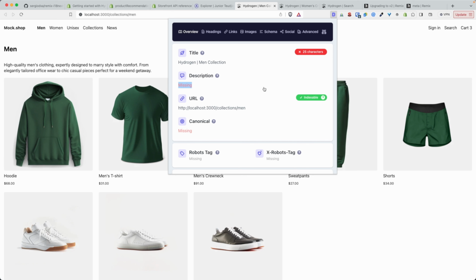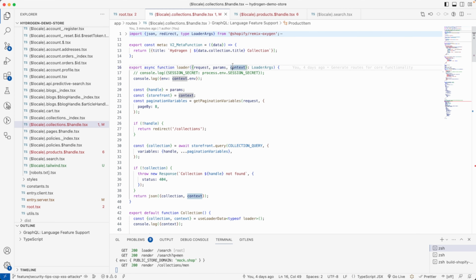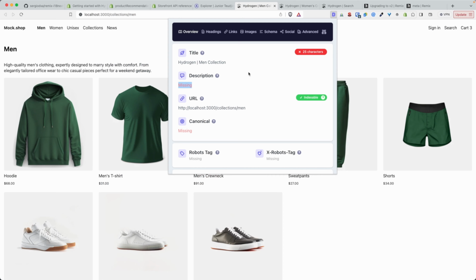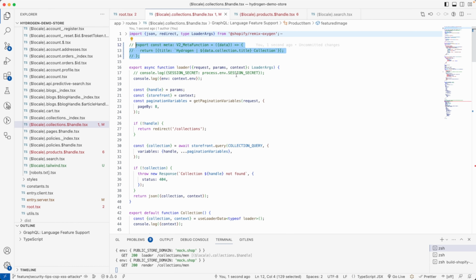So let's go back to VS Code here. If we open our editor, we can see that first of all, in order to add the meta tags, you have to export this meta from your route. Okay, so if I comment this out for proof, you will see that it's gonna disappear, right? You see, we no longer have anything. Yeah, it's now missing, right? Because I commented that out.